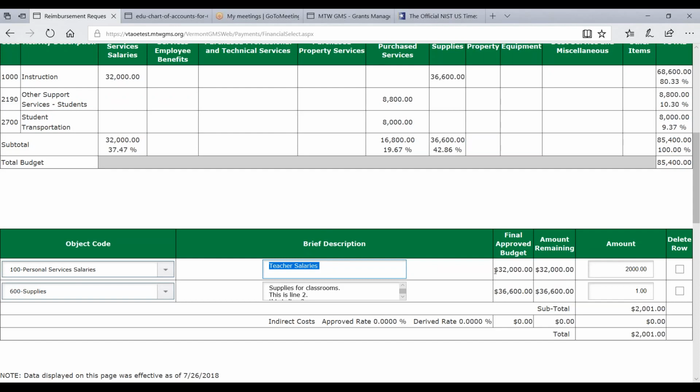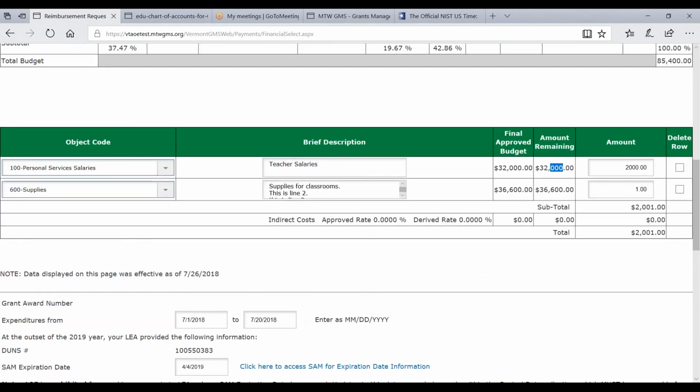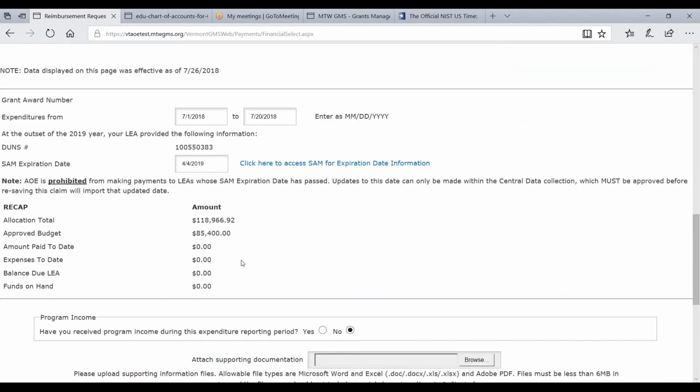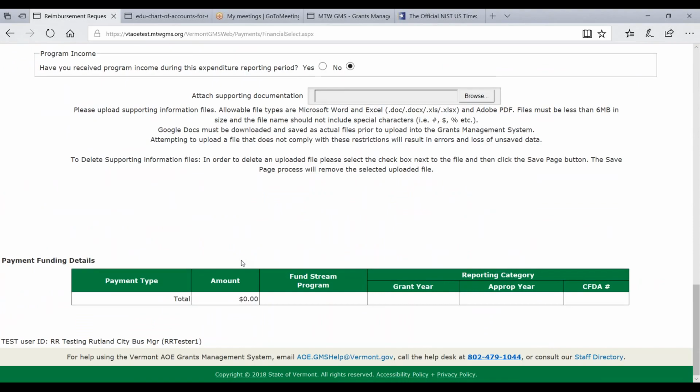And notice it said that the final approved budget was for $32,000, and at the time claim number 1 was created, that was the full amount remaining. I asked for $2,000 of that money, and that's all within the allowable tolerances that I'll explain in a few moments. So there was $2,001 on this claim, and I had to enter some other information that we'll step through a little bit further on down.